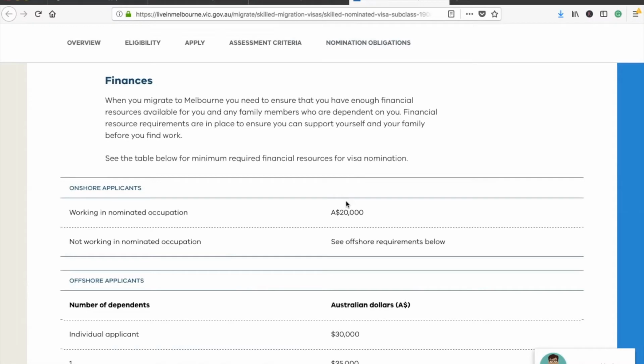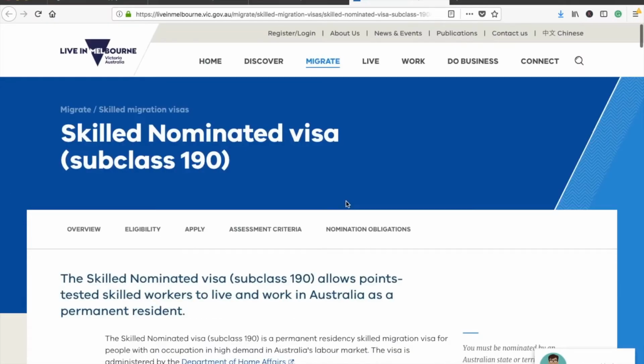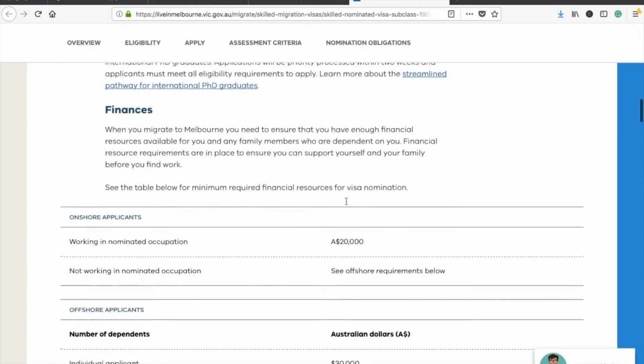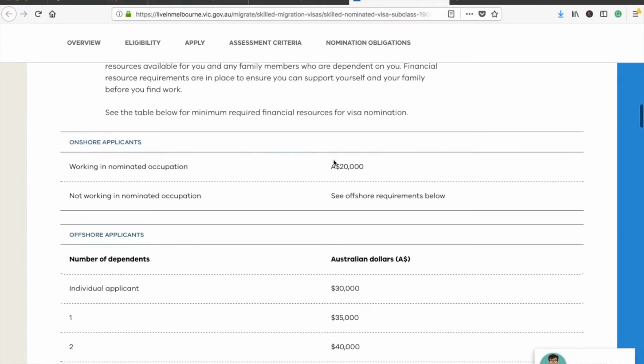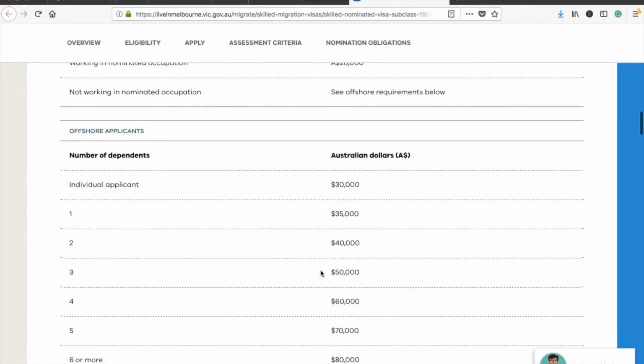This is the state of Victoria. So for Victoria, they say that when you immigrate to Melbourne, you need to ensure that you have enough financial resources for you and your family members. So you need to have 30,000 for the individual applicant, 35,000 for one additional applicant, and 40,000 if you have one child as well. So this is the amount for the state of Victoria.